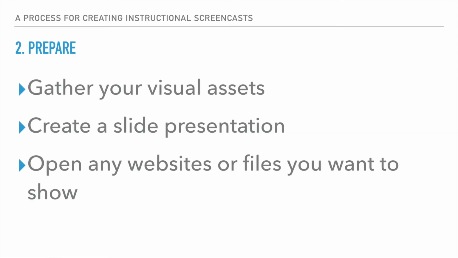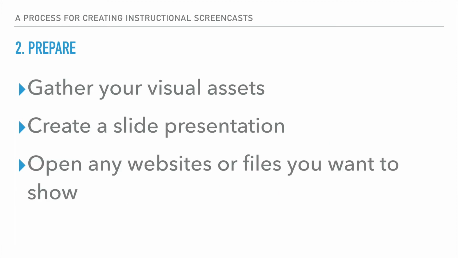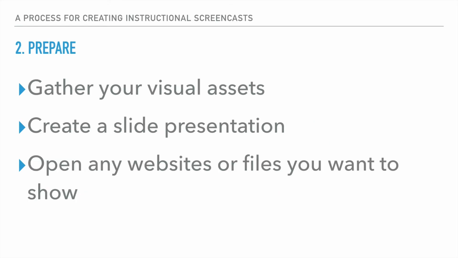I often combine, in fact, planning and preparing. I often do my script writing and my visual assets, creating slides and finding photos. I kind of do those together, but for most purposes, we can separate them out. And basically, I suggest that you create an outline or a script first and then do the visual part.